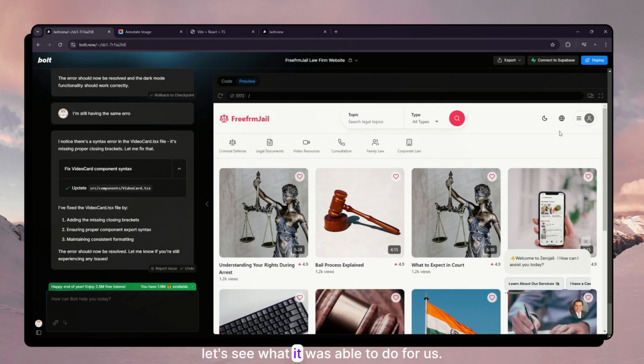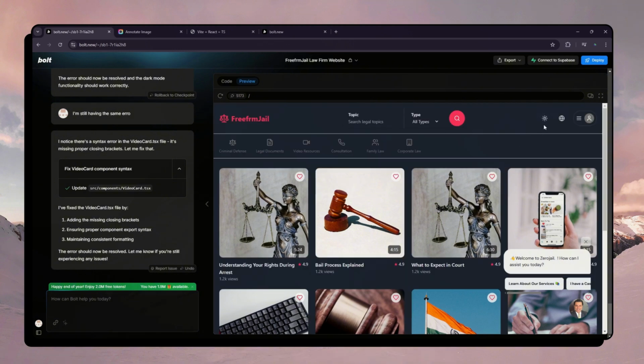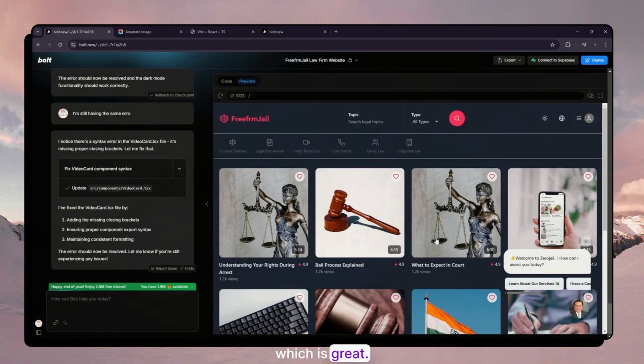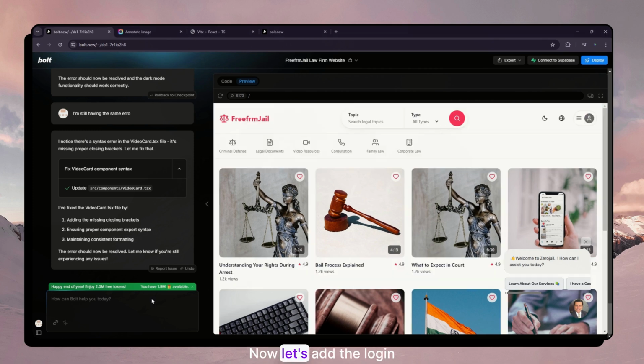All right, let's see what it was able to do for us. Okay, so here we're able to see the text format, which is great. Now, let's add the login with Google. So great, let's now add the ability for users to log in via Google with Firebase.